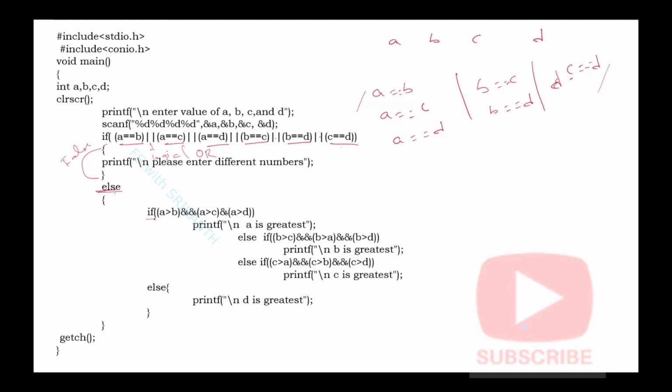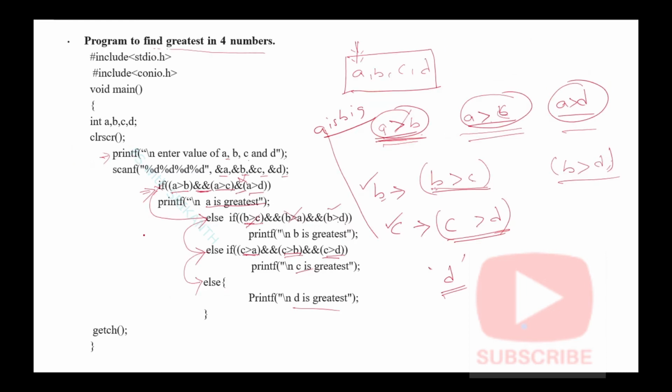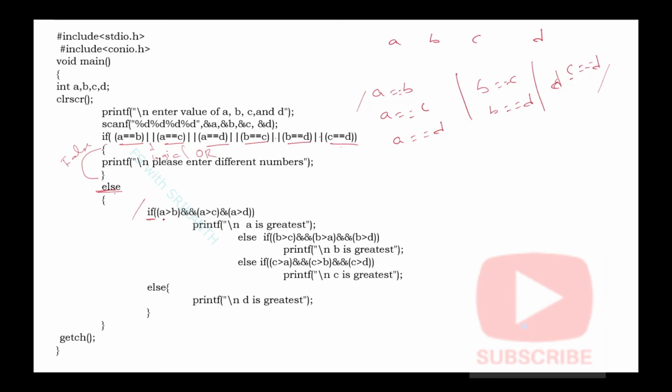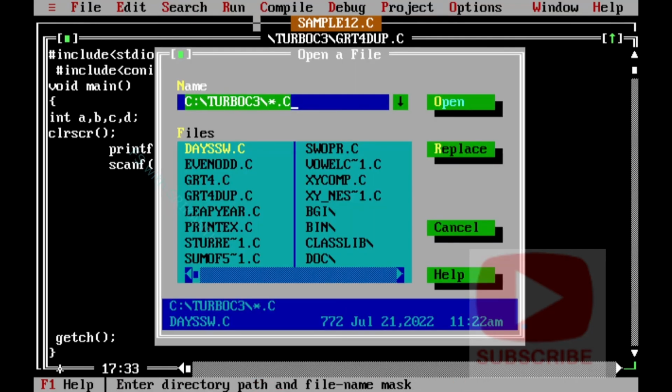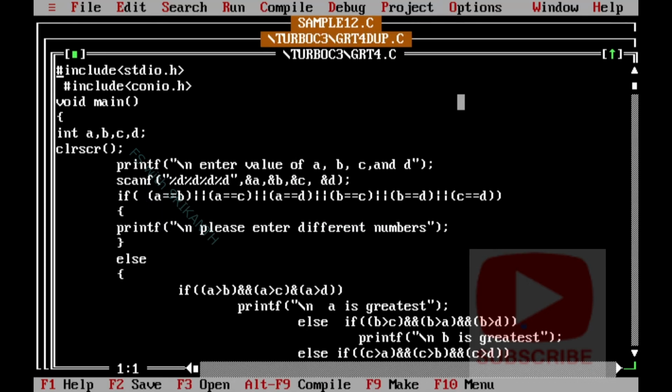Within the else block, I place an if block again. Same logic, previous logic, complete logic I place here. From here to here, complete logic I place here. We check A with B, C, D, and B with C, A, D, and C with A, B, D, and rest is D is biggest, right? Same program we try to execute. Same program, same F3, and you observe the logic.